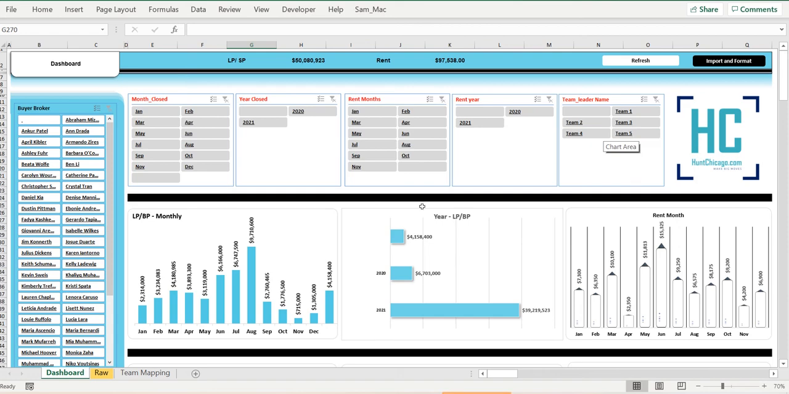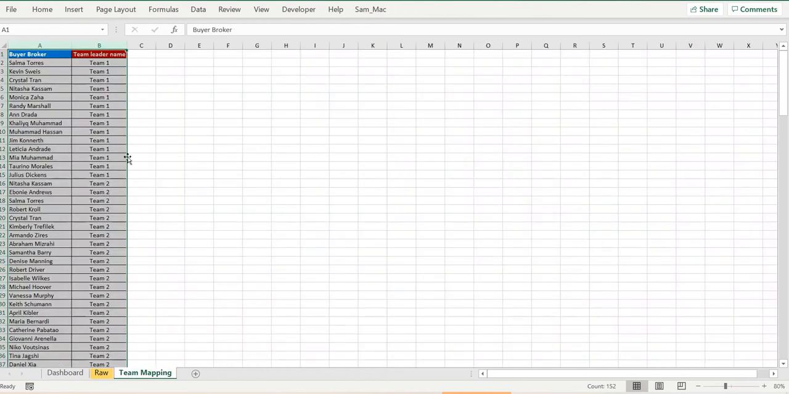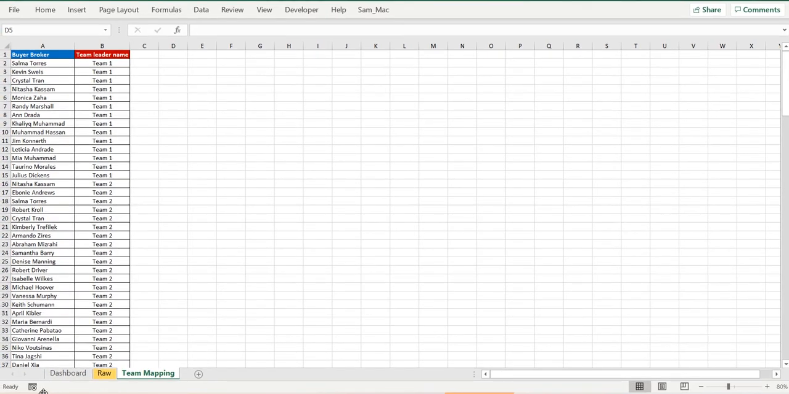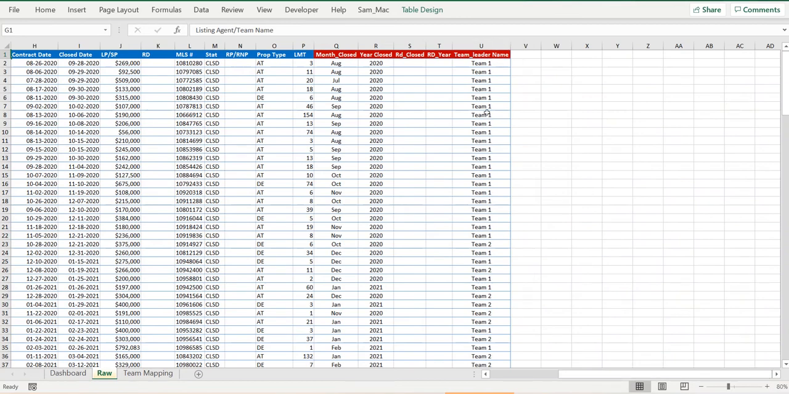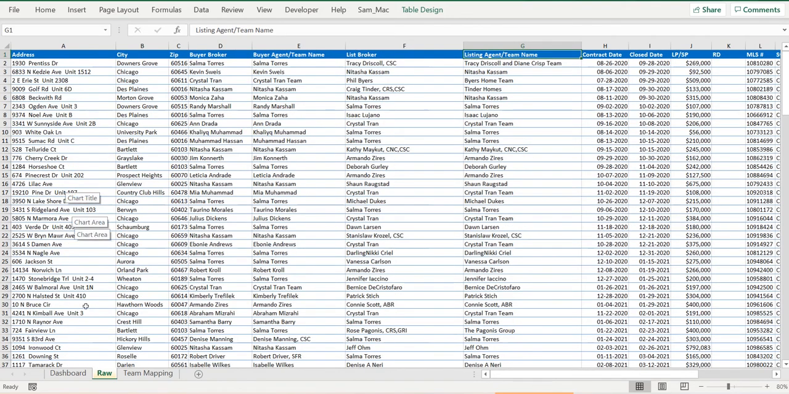So this is the file that I'm planning to give you. As I mentioned, I've added the team mapping right here, and when you go ahead and import the data, this would automatically get updated in the raw data in this section, and then all of these ones with the formula will automatically get updated as well and remove the duplicates. So that's what we tested earlier.